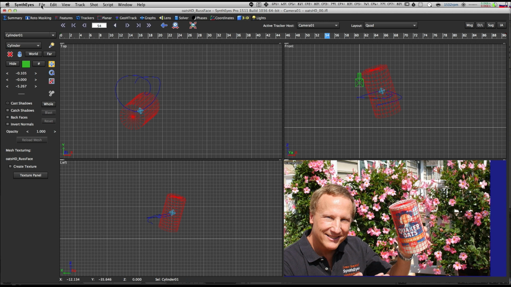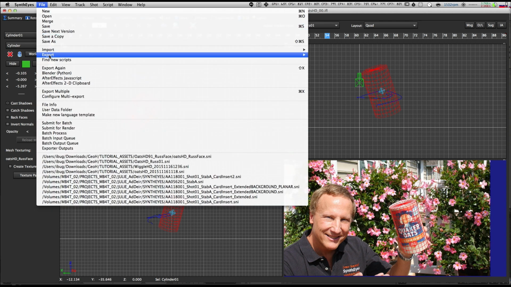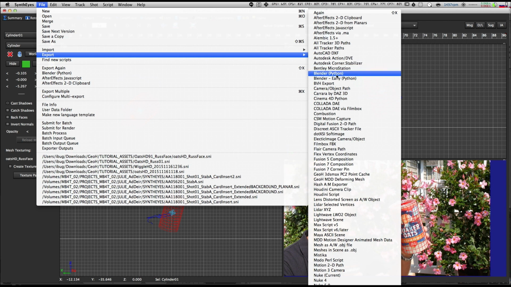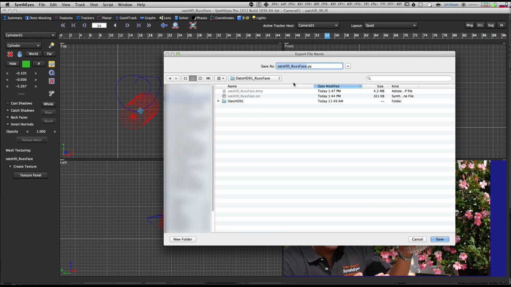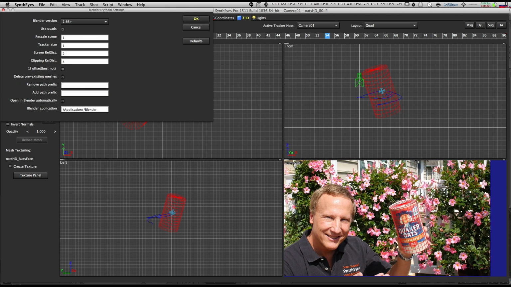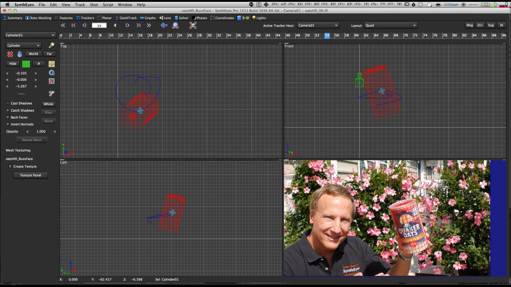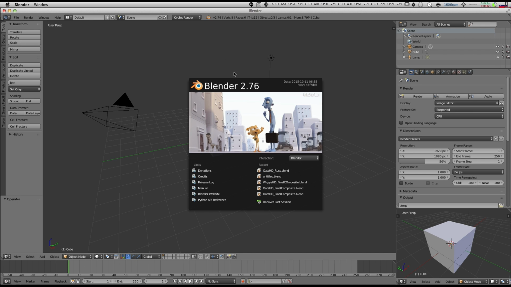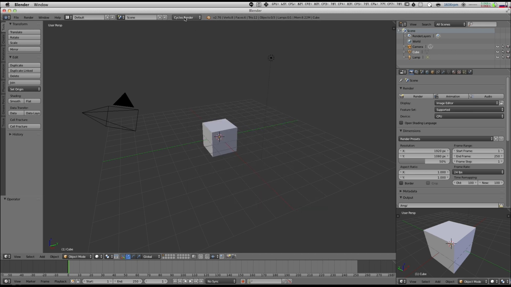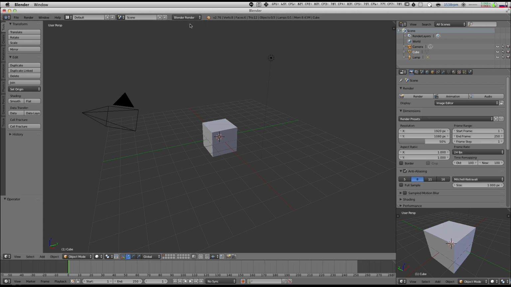Now I'm going to send this to Blender. So I'm going to go File, Export, Blender, Python, Russ Face. And we are going to just call that Oats HD russface.py. And I'm going to leave everything as its default settings. I'm going to go into Blender. This is 2.76, the latest version of Blender. If you haven't used Blender before, you're probably going to get Blender Render as your default engine.